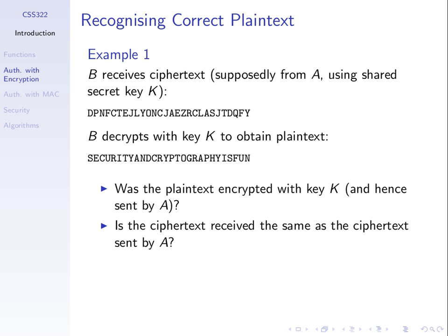Here's a simple example to show that we need to be able to recognize the plaintext to do authentication. In this first example, B receives some ciphertext. They think it's from A, and they've shared a secret key K with A. Here's the ciphertext. B, you decrypt that with the key that you share with user A, and you get this plaintext: Security and cryptography is fun.